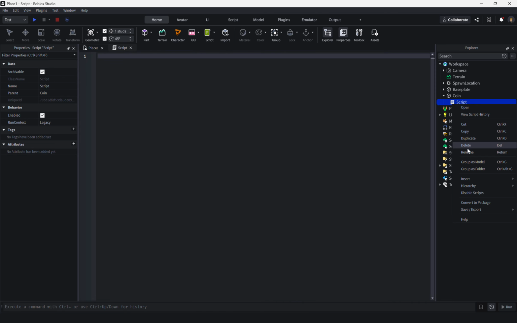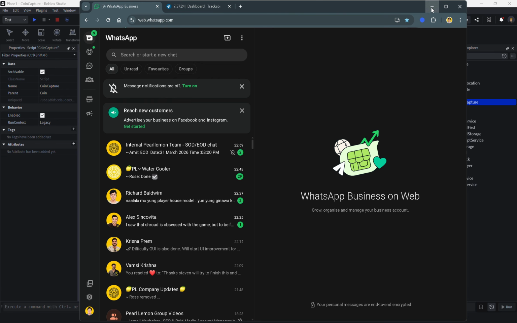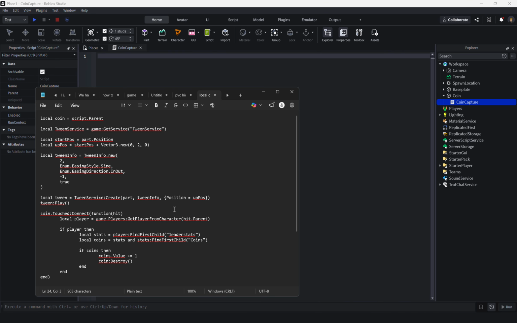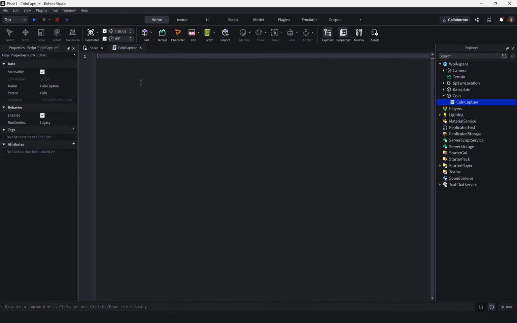So what would we need to do in the script? So coin capture. What we need to have in our script is, we need to call the coin first. Then we're gonna use TweenService so it gets a little bit of that floating effect. So first off, we get our local, let's call this coin, script.Parent, and then we're gonna call our TweenService.